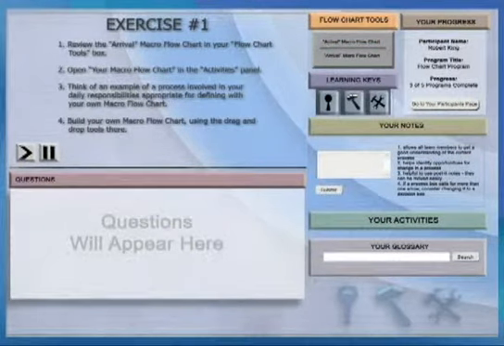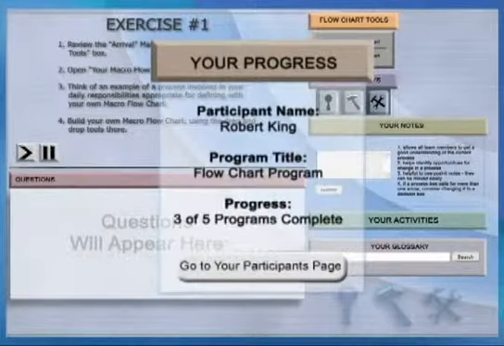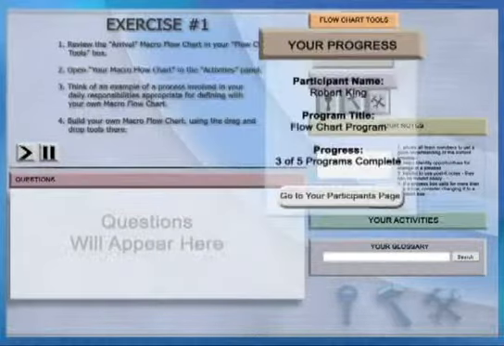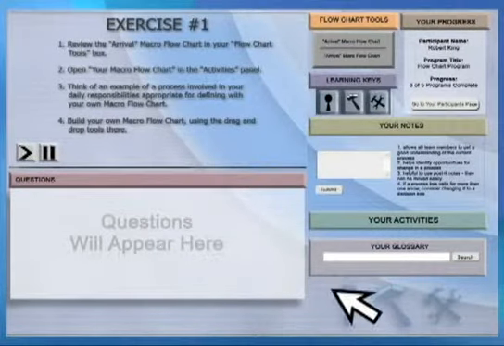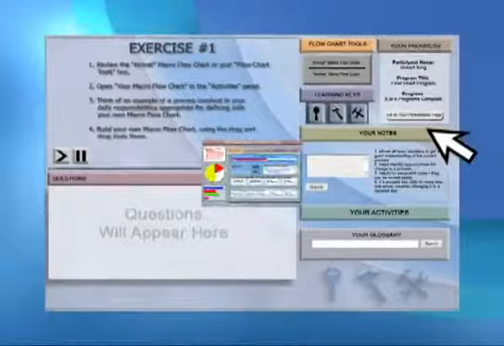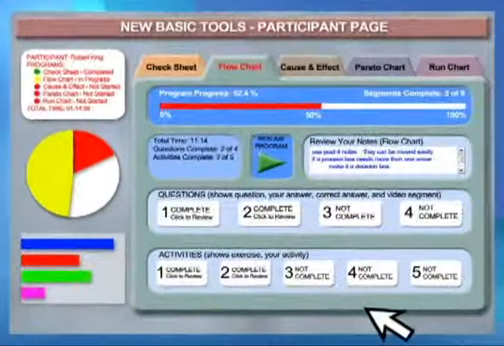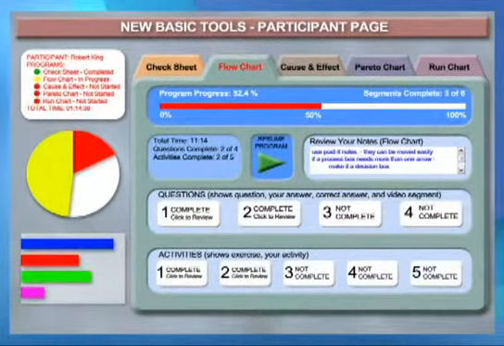Now it's time to check in on how we're doing. To do this, we'll use the Your Progress box, which, among other things, provides a conduit back and forth to and from your participant's page. The participants page is both an effective tracking and monitoring system and provides another way to enhance and augment the actual training program, which we'll look at now.